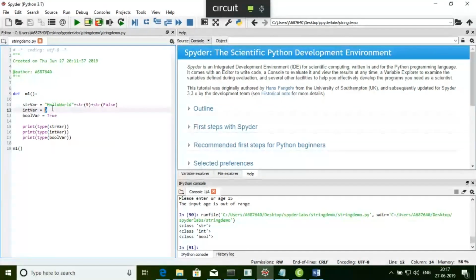Okay, so what you're talking about? Yes, you're talking about the string part. So if you declare a particular string, what type of variable it is, that variable type we can get with the help of this function called type. This is an inbuilt function. You can use this function to get the details.